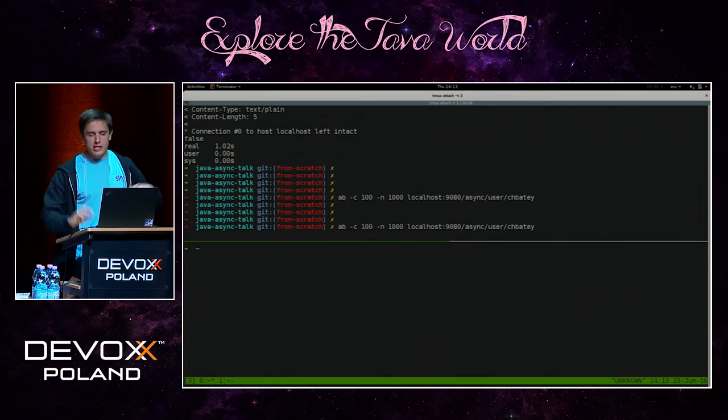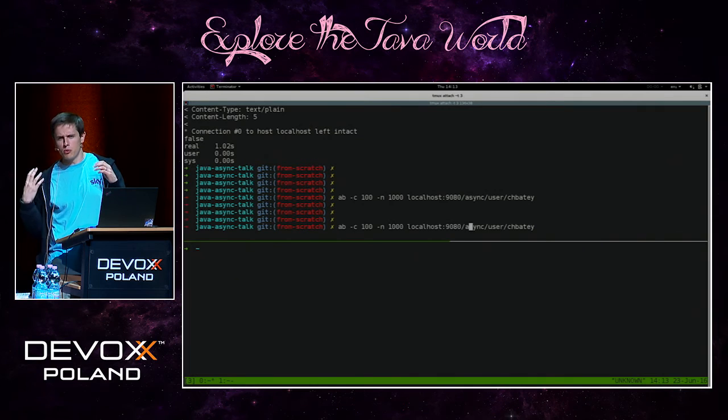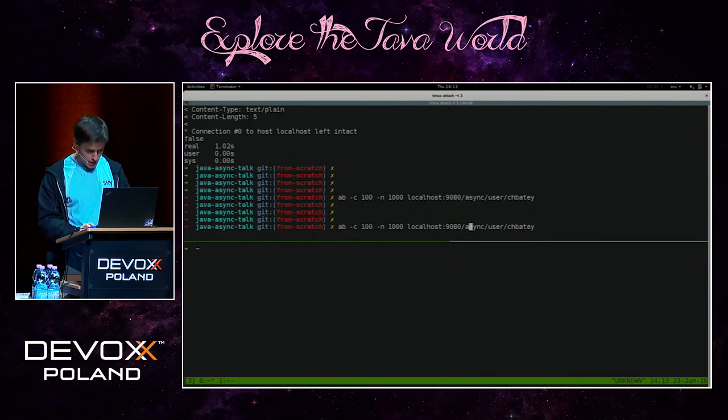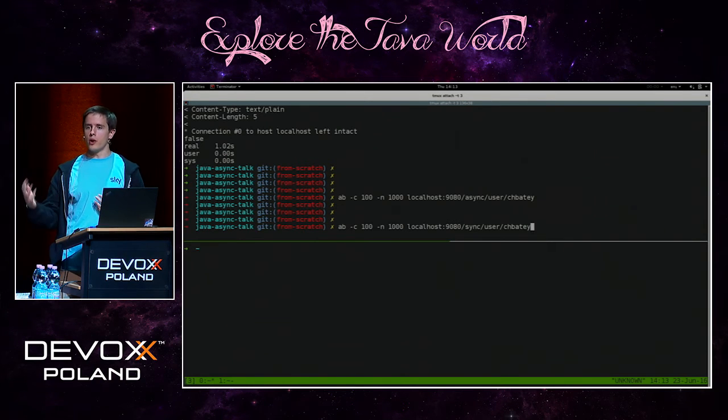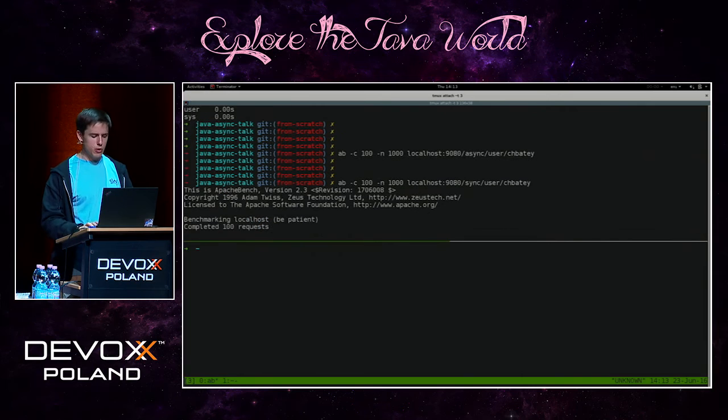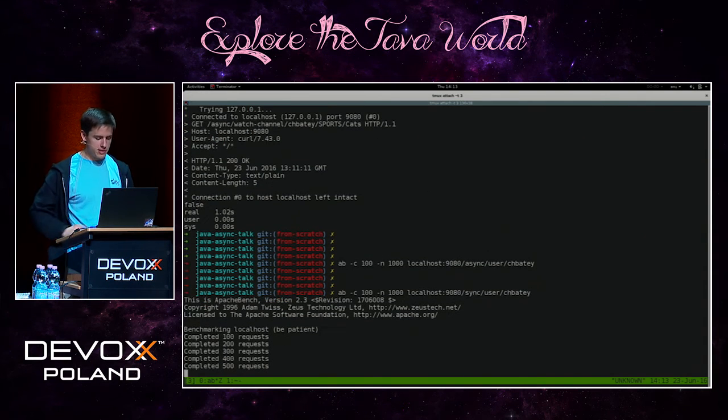Now, let's forget the complicated one with multiple calls. Let's just look at the really simple one, which makes one call out to the user service. We could start off with the synchronous endpoint. That's the one that blocks the Jetty thread whenever it's waiting for a user to come back. And we can see what type of performance we get. I'll make this bigger again.